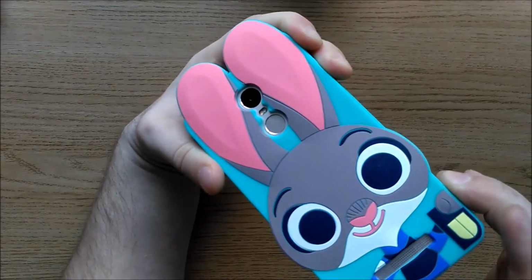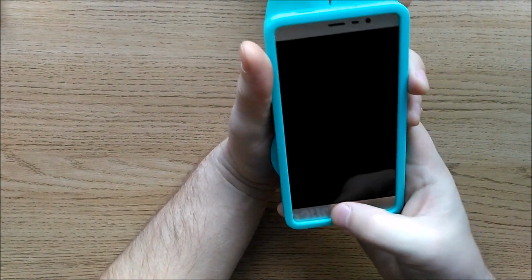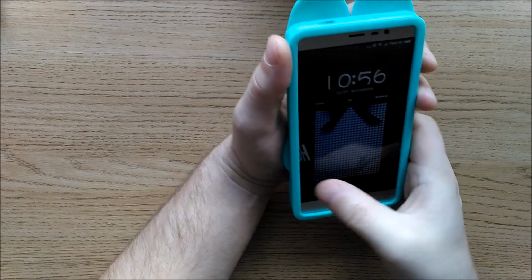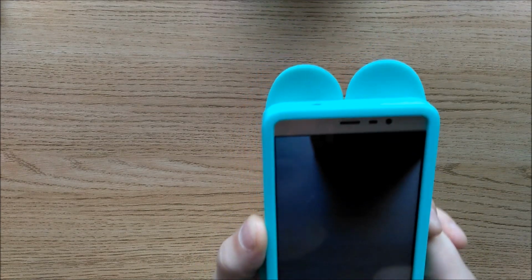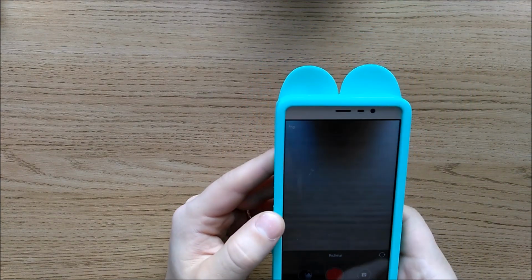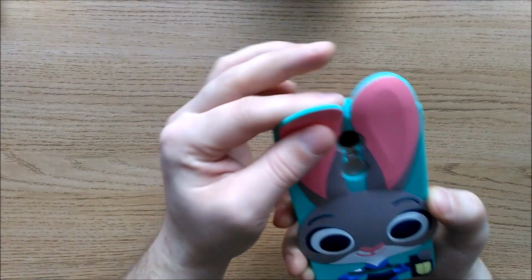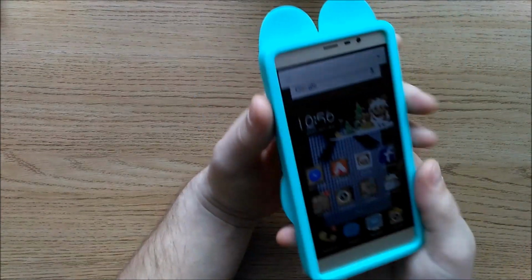Yeah, camera lens, fingerprint. Let's try to turn it on. Yeah. Try camera. Yeah, camera works. Okay, so it's working and it should protect the phone very easily from scratches and other things.